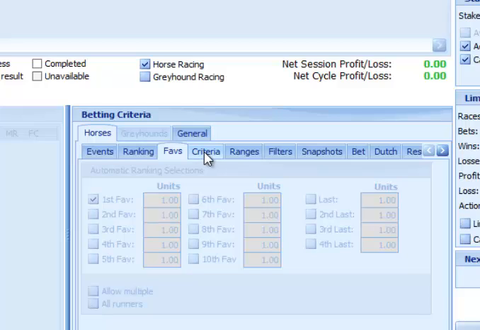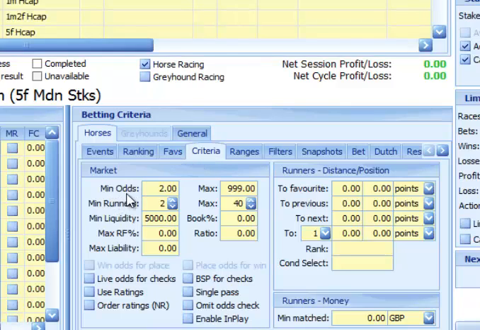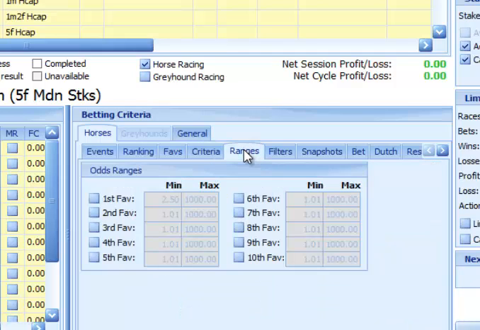Faves is blank. In the criteria, these are the odds that we want. We want from 2 upwards. Hopefully we don't have much anywhere near that price, as generally we're looking at horses a lot better value, and I just put the top at 999, although the biggest winner we've had is about 60 to 1. Minimum of 2 runners, this is just so that we get all the races, and maximum of 40, and the rest of the settings is pretty immaterial.